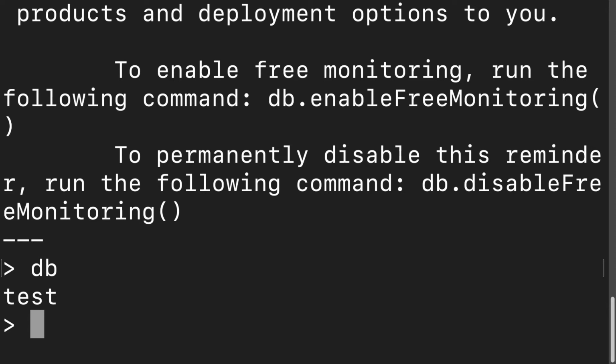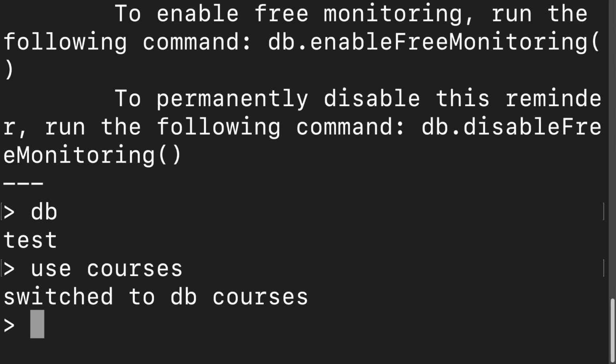Here, the little angle bracket, the greater than symbol, signifies that we are in the Mongo shell. It's not part of the command. It's just there to prompt you to give a new command to the Mongo shell. To create a new database, we use the command use. This will create or switch to a database. We can create a new database, for example, called courses. I'll hit enter and we get the result switched to db courses.